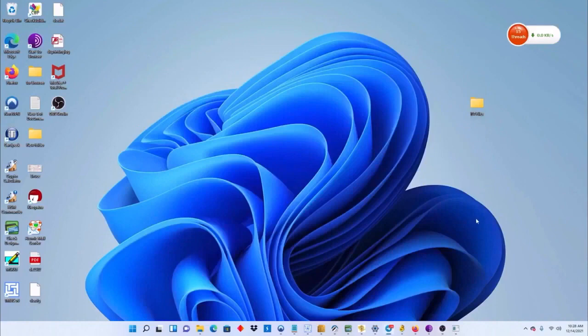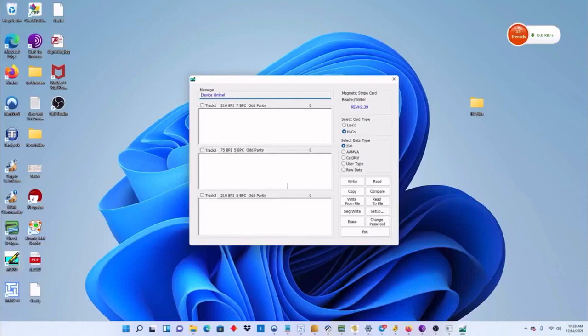Alright, the first thing we're gonna do, guys, is go to MSRX and erase whatever I have on here, because I don't know what I have on this card at all. Oh crap, I got it faced backwards. There we go. Now I'm gonna take the dump that I made, the track 2.